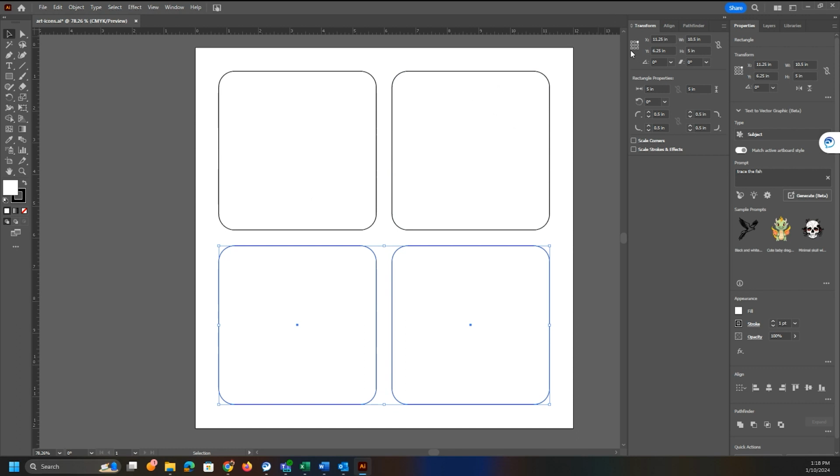Now what I'm going to do is go over here and click on this one here. If my Y is showing anything other than 11.25, you need to change it to 11.25 once you click this little bottom button here in the corner, and then change your Y to 11.25 for the bottom ones right here while they're still selected together. Now we've done a little bit, so we're going to go ahead and hit Control S and save our file.